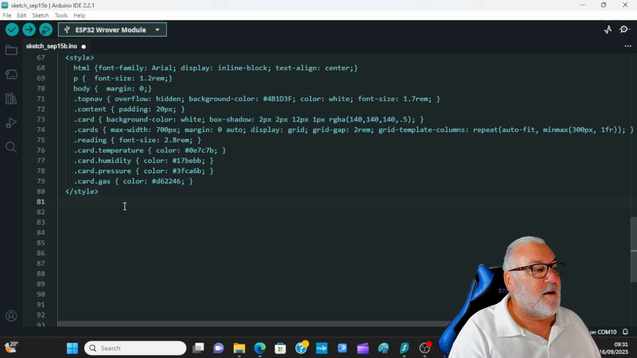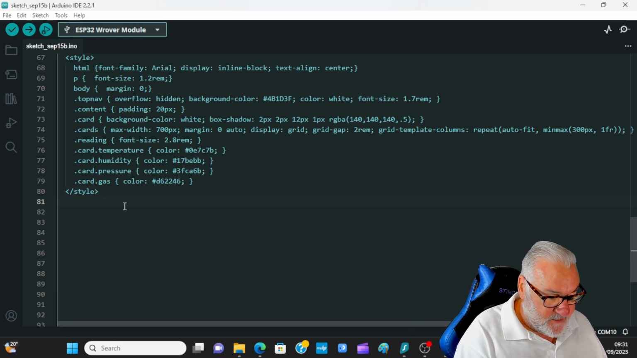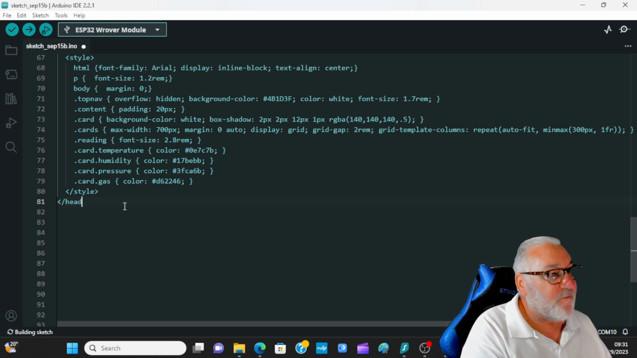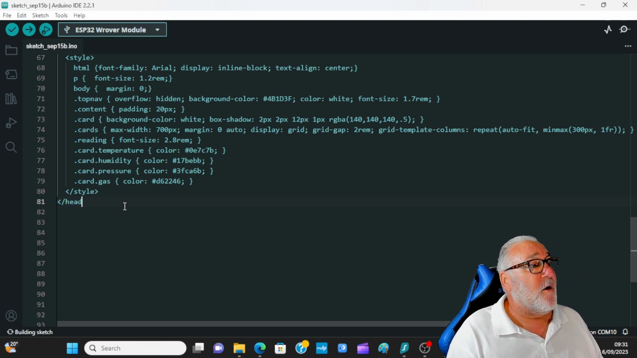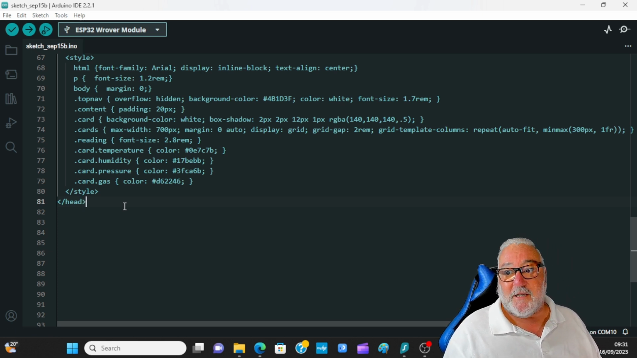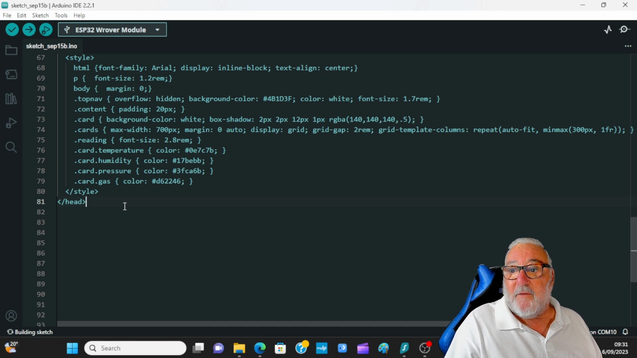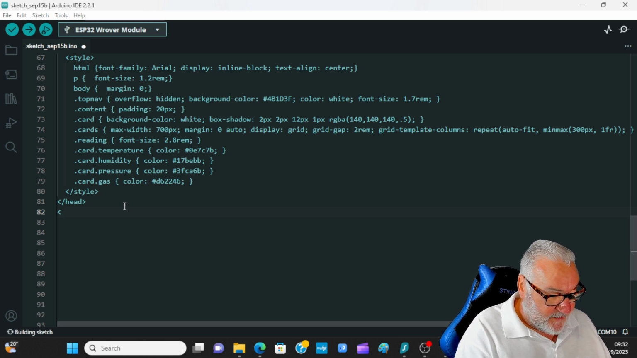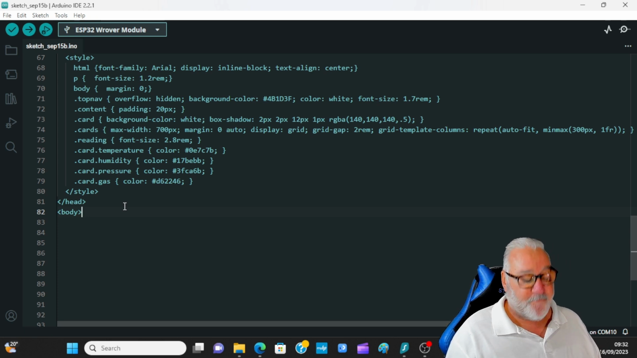Let's enter, backspace, less than, /, we're going to close off the head. The head tag, and it's greater than. Now, the next thing we're going to do is start the body. So it's less than, and we say body, greater than, enter.